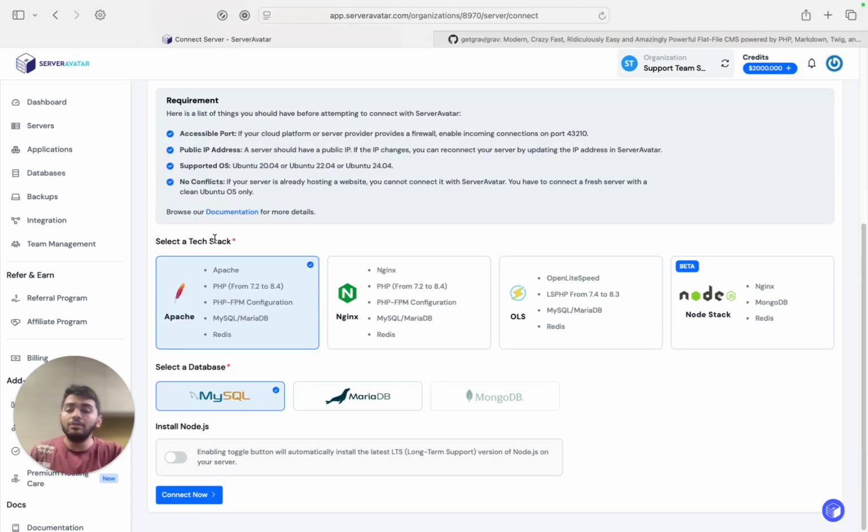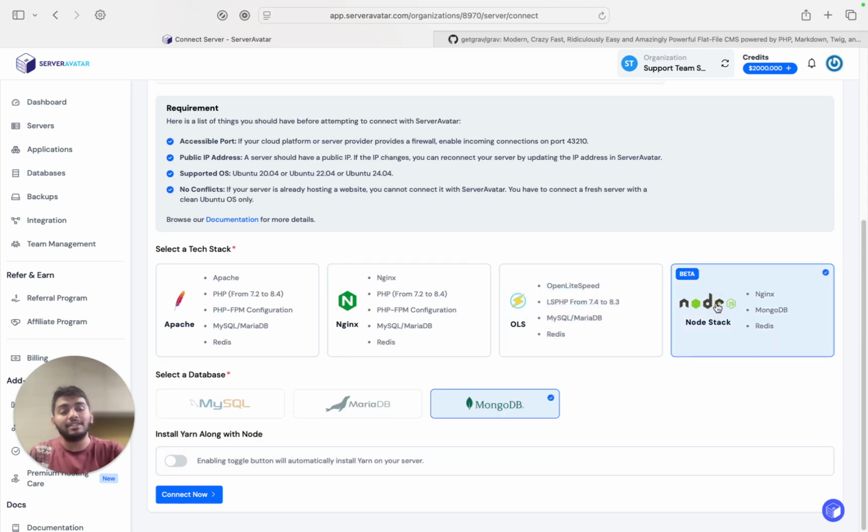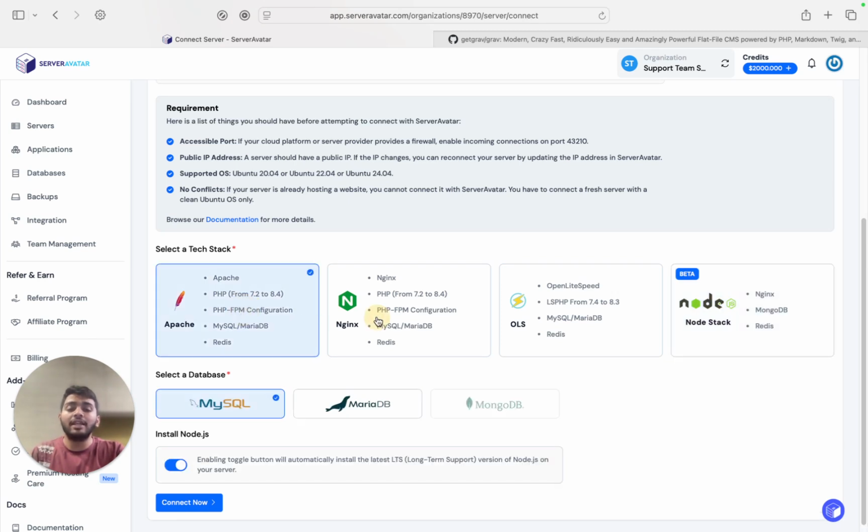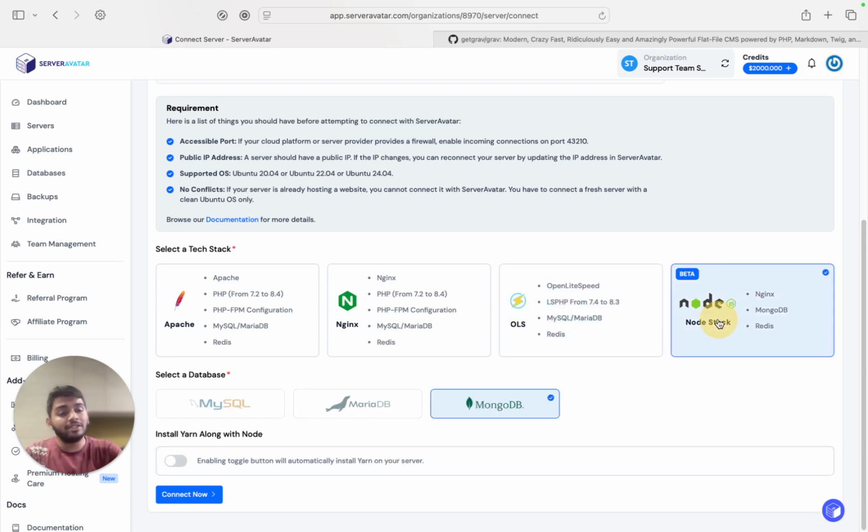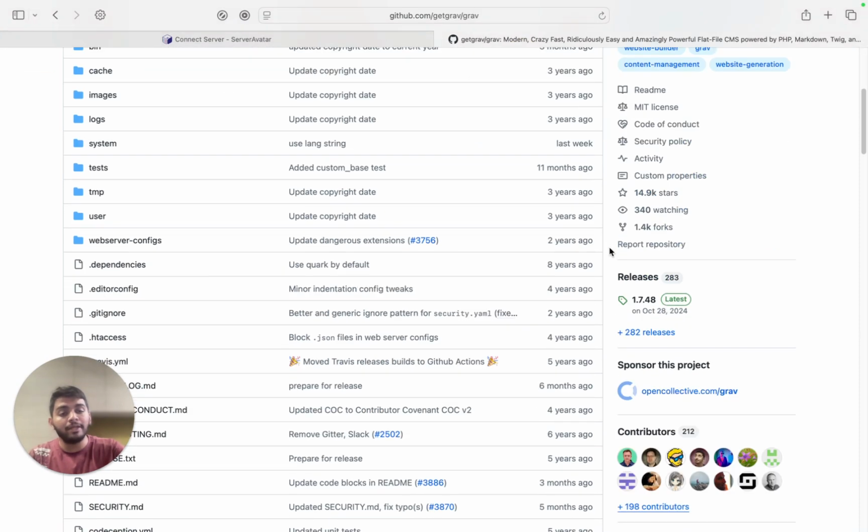Here you need to select a tech stack. ServerAvatar provides the LAMP, LEMP, and LOMP tech stacks. And here you also have the MEAN tech stack, which is Nginx and Node. If you are using a PHP application, you can select Apache, that is LAMP, Nginx, that is LEMP, or OLS, that is the LOMP tech stack, and if you have a Node.js application, you can select the MEAN tag. For this tutorial, we are using PHP because Grav is a PHP application, as you can see here.